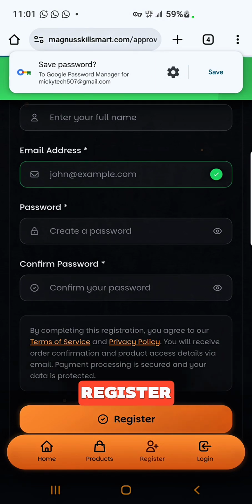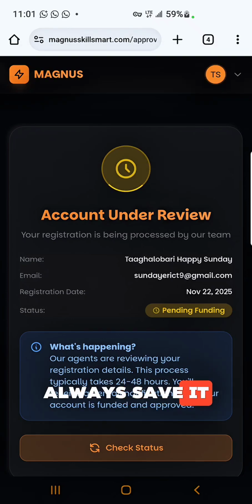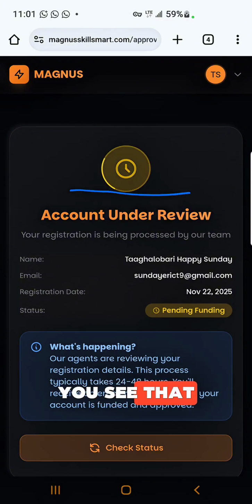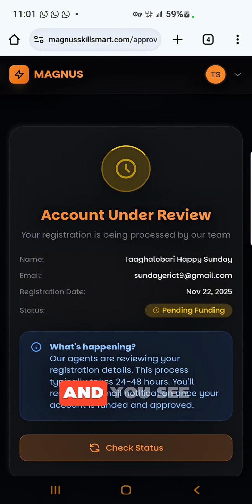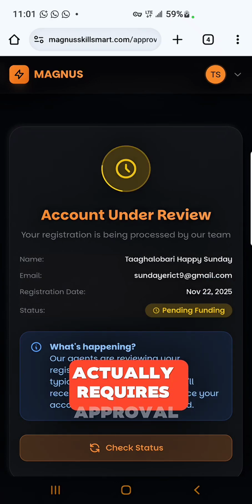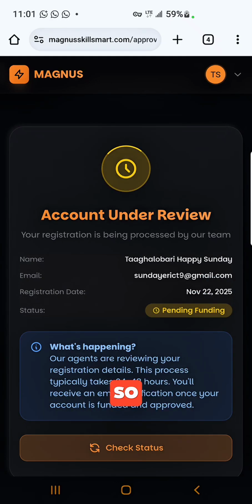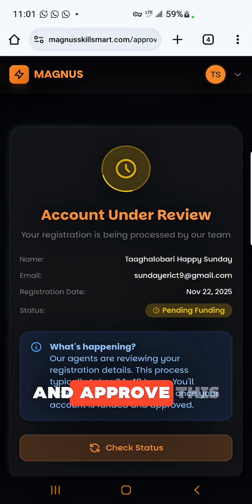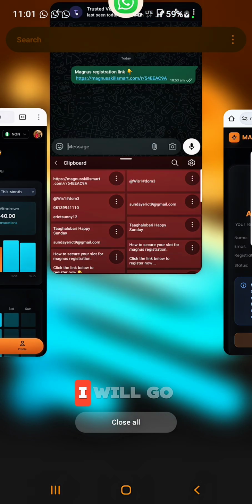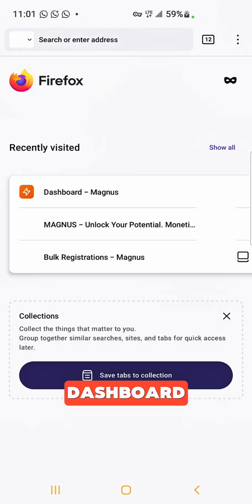After clicking on register, you can see, make sure to always save it to your browser in case you made a mistake. And this is the place that I was talking about. You see, I have registered. You see that the account is under review, and you see pending funding, meaning that this actually requires approval. So since I am one of the payfac agents, let me go and approve this particular account for this person to be able to visit his or her dashboard.